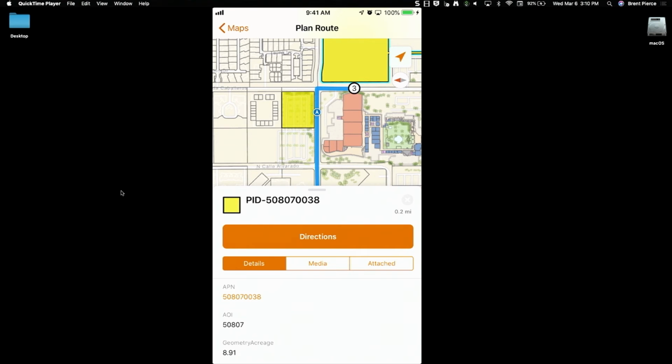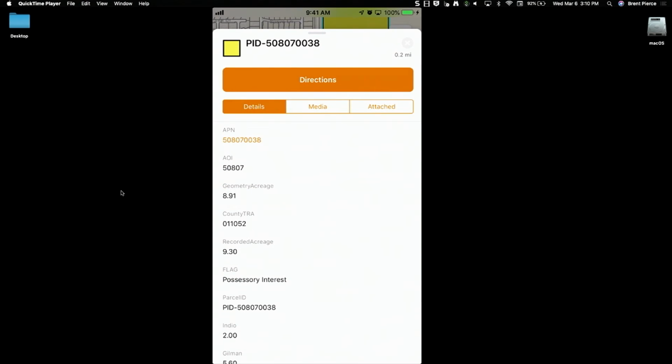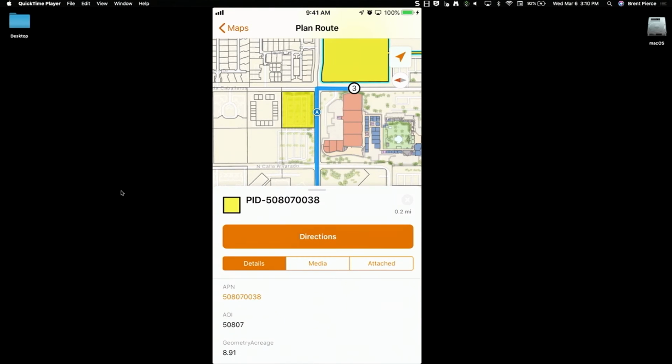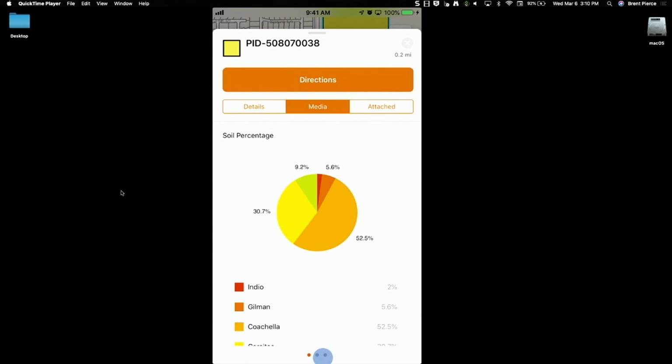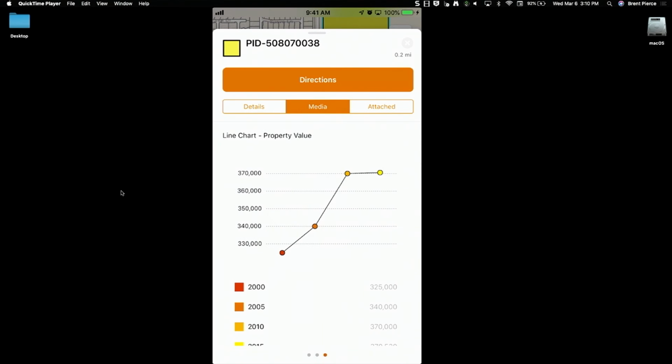So not only do I get access to the attributes in that pop-up, but this pop-up specifically has been authored with media. So here I have charts and graphs I can get access to. So some really nice interfaces for field workers to get the information they need when they're in the field using Navigator to get their job done.